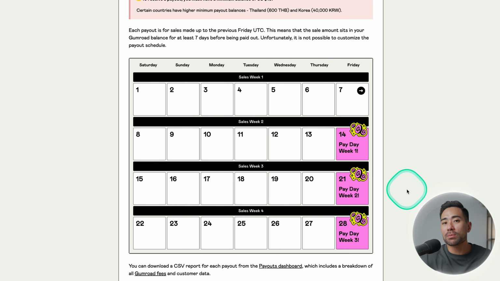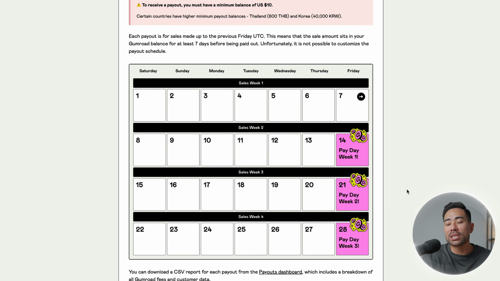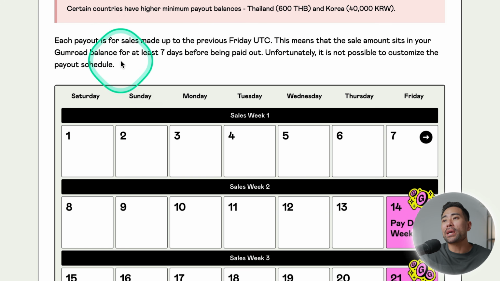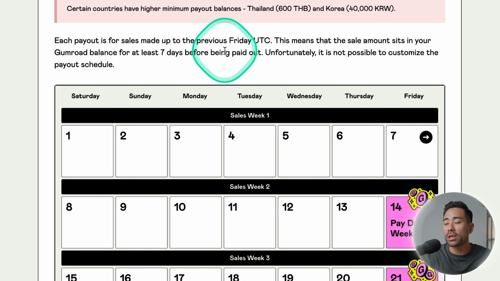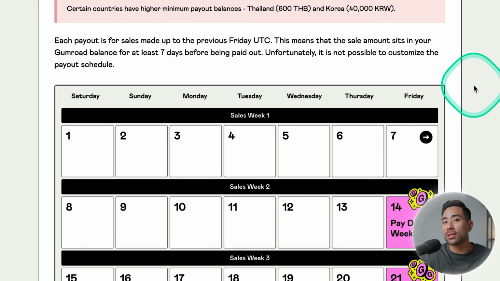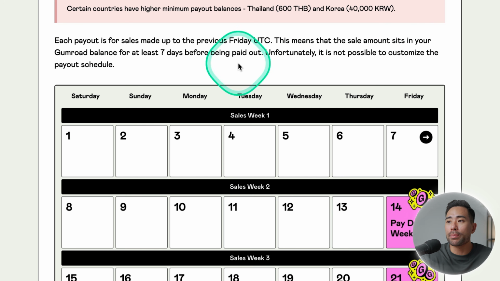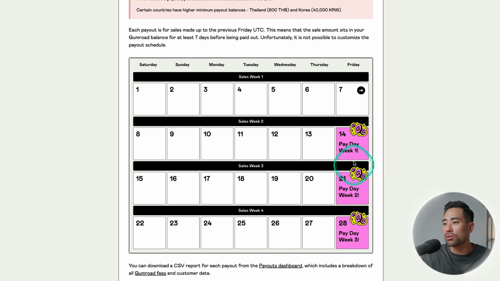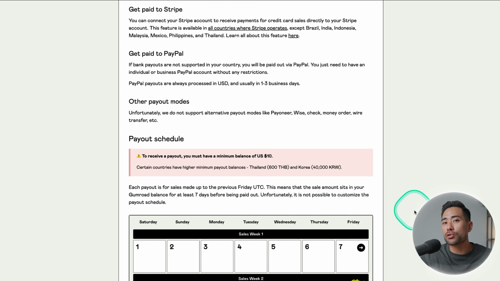On that note, Gumroad's payout schedule is listed on this page, which I'll link in the description box below. So you can see this table with the calendar you've got right here. And as indicated, you'll see each payout is for sales made up to the previous Friday. Or in other words, the amount sits in your Gumroad balance for at least 7 days before being paid out. Hence the example schedule right here. If you've integrated Stripe, then you'll get paid directly to your Stripe account, and also with your PayPal account.